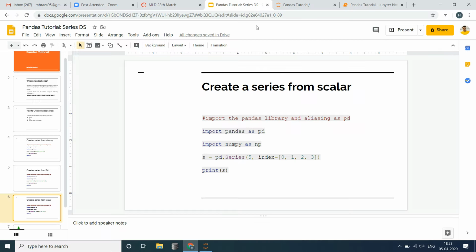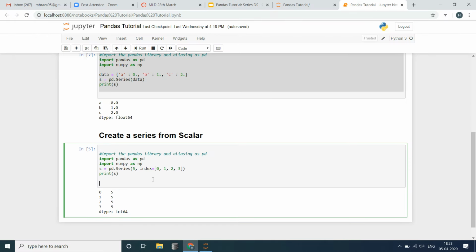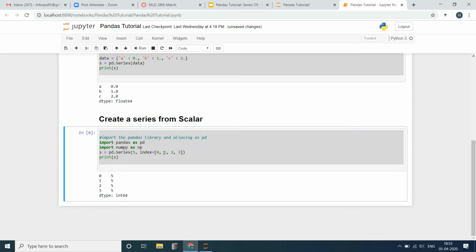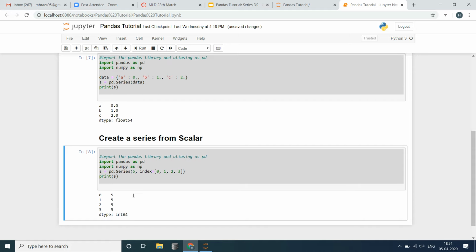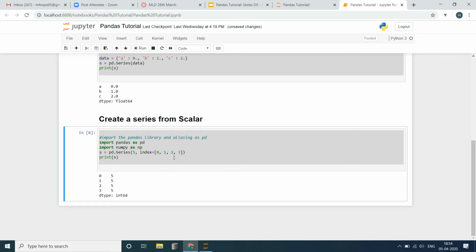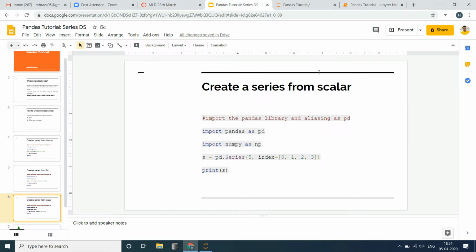created using scalar value. So let's see what will be the output of this code. So here see 0 1 2 3 is the index value. So 0 1 2 3 I'm getting as index value in first column, and 5 5 5 5, I have assigned 5 as a scalar value. So I'm also getting the 5 as a value of each index, and the data type is int64. So that's how we can create this series using scalar value.